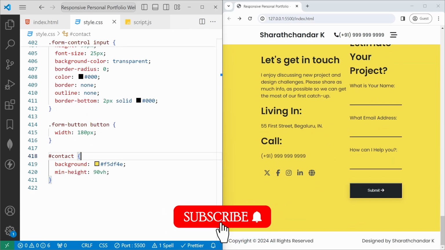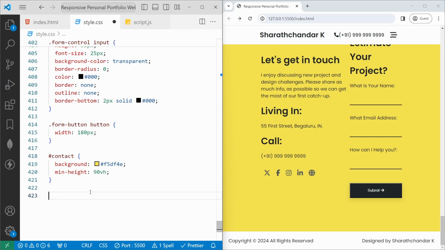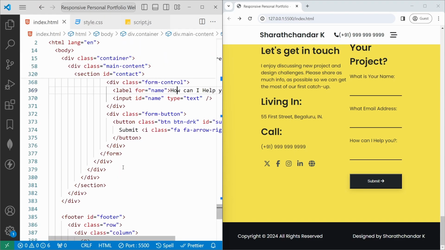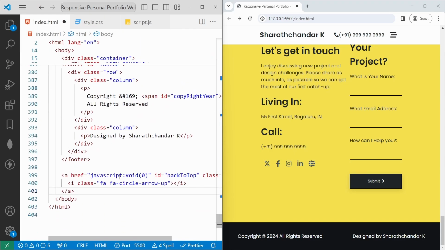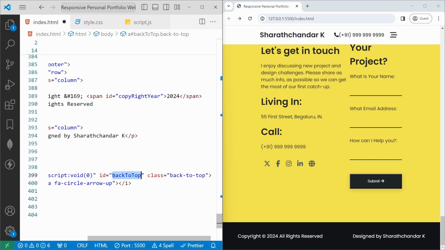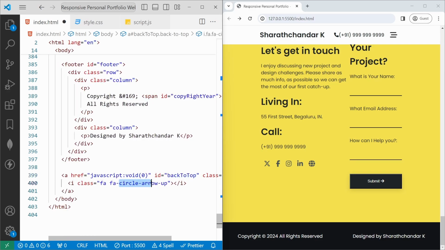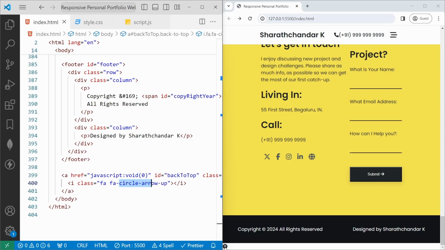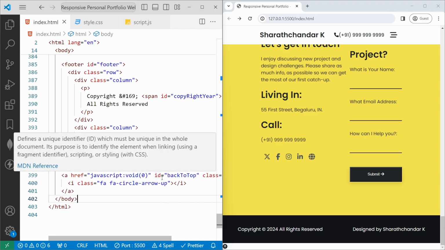And now we'll add the styles to the footer. So for the footer, we are going to add with the background color to black color, and then padding. If I save, now we can able to see the footer here. And now we need to add the back to top icon here. For that, I will jump to the index.html. End of the footer, I will add the href of id with back to top, and then circle arrow up. If we save, now we can see the icon here to end of the list.